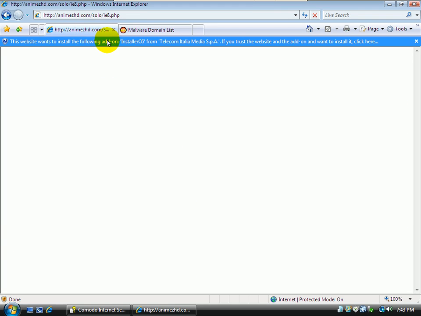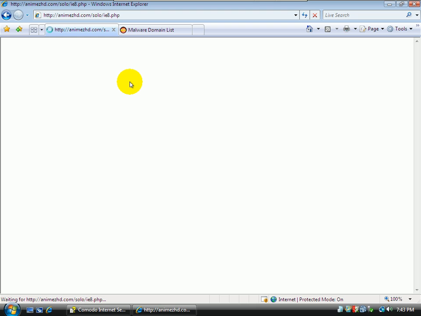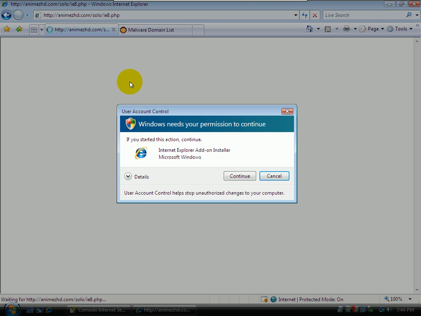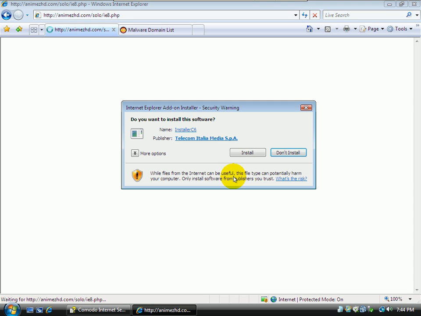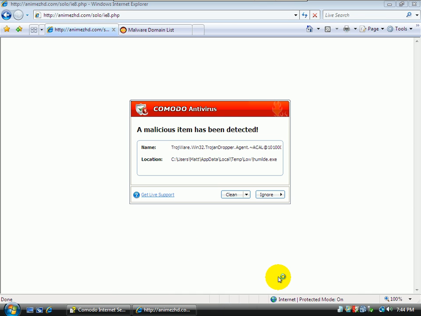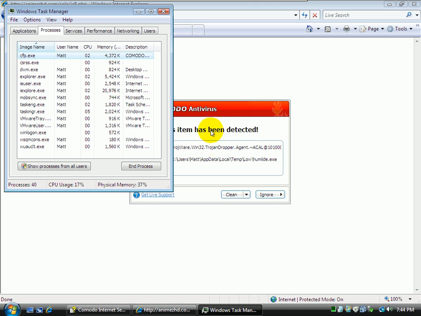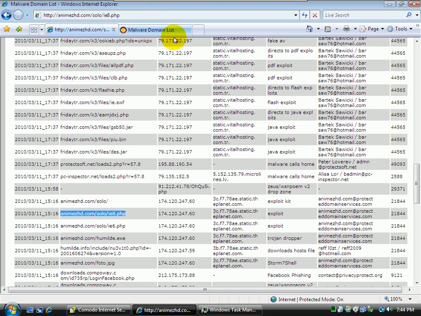Let's see. It's trying to load some kind of custom ActiveX. Tricky. Oh, Komodo detects it. We'll count that as number 5. Blocked. Let's go for number 6.